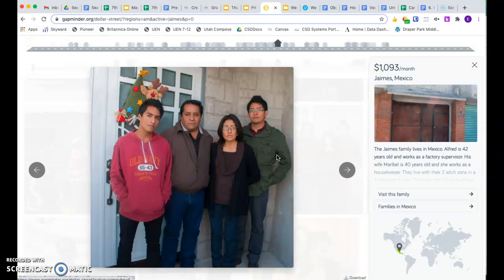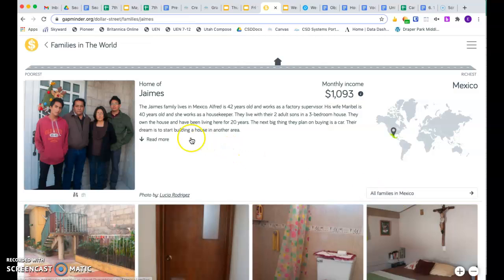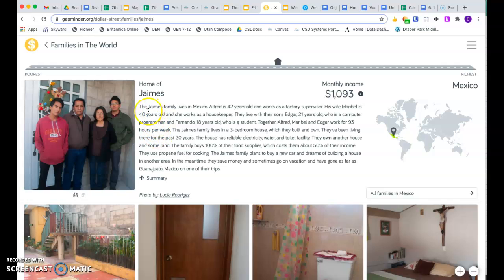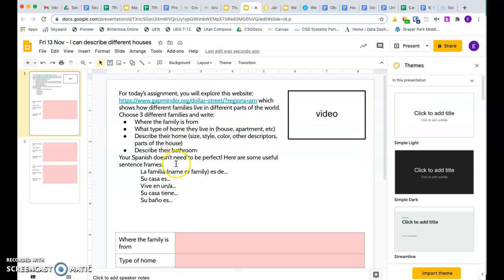So we're going to go ahead and click on them. And when you click on a family, you will then want to go to visit this family. And it'll give us more information. And we'll also click on read more. Okay. So the family name is Jaime, so that's their last name. So they live in Mexico, and here's their monthly income. Okay, so I forget, what are we supposed to do? Let's go back and look again.